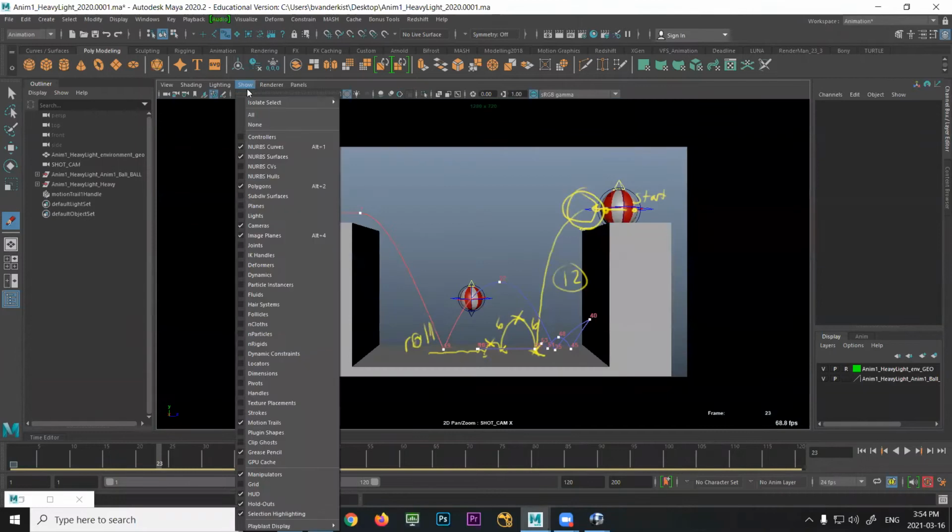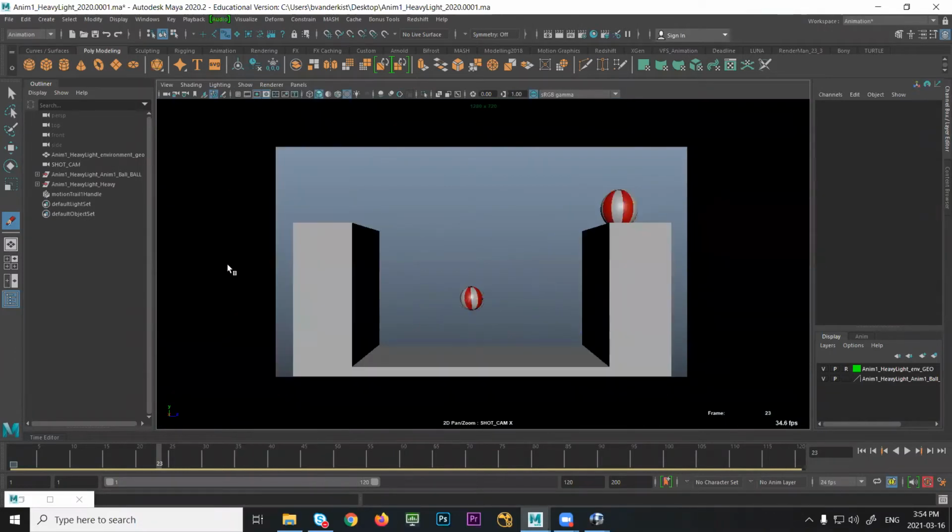Turn off everything that you don't need. So the easiest thing is to say show none and just turn on polygons. And that should be all that you need.